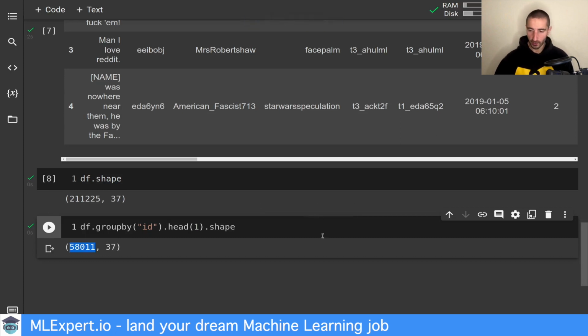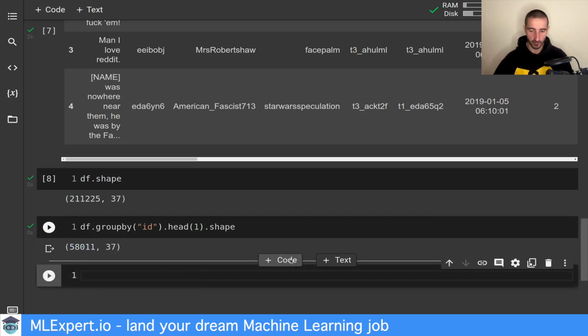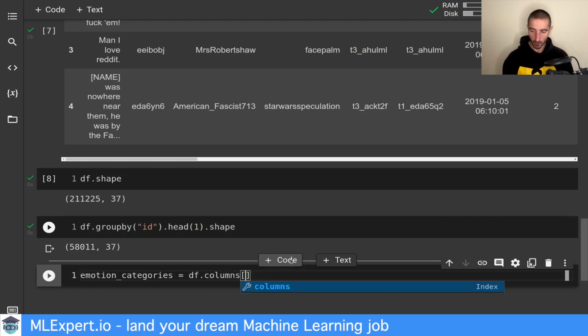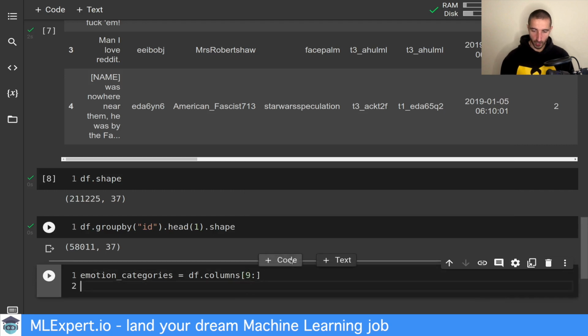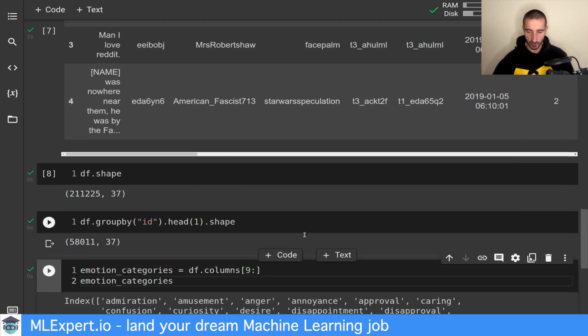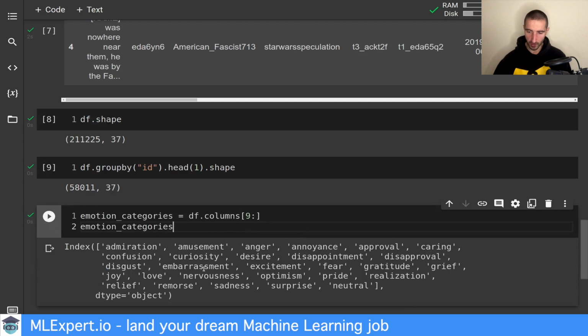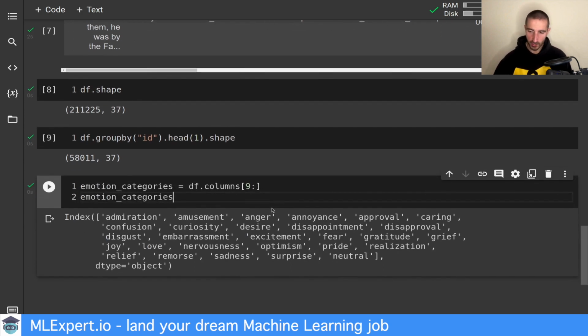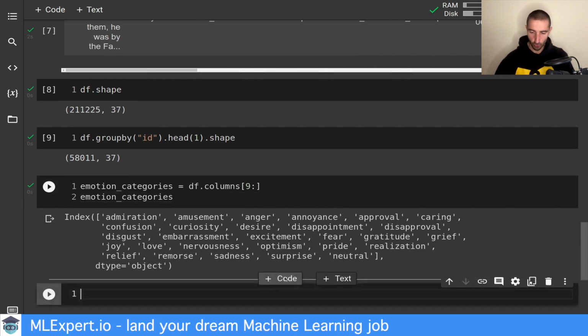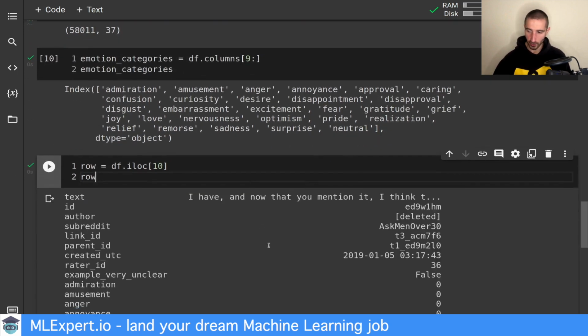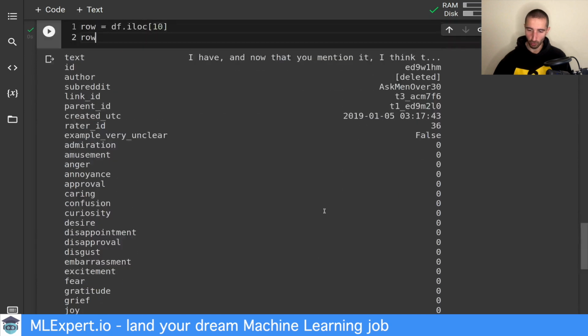So the next thing that we are going to have a look at is the emotion categories. I'm going to just take their names, and you'll see why in a second. Those are basically skipping the first 9 columns, and these are all of the emotions that the annotators can choose. So let's have a look at a single example from the data. And to do that, I'm going to choose a row from the data frame, let's say the 10th one, and I'm going to print it here. As you can see, it contains the text and all of the categories.